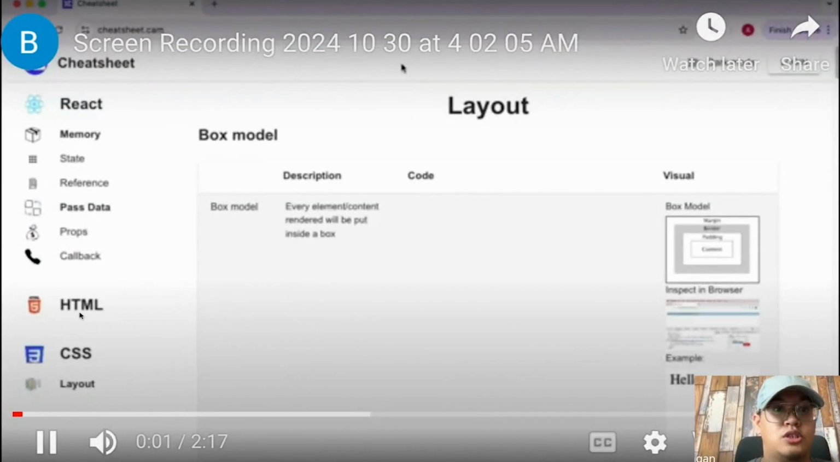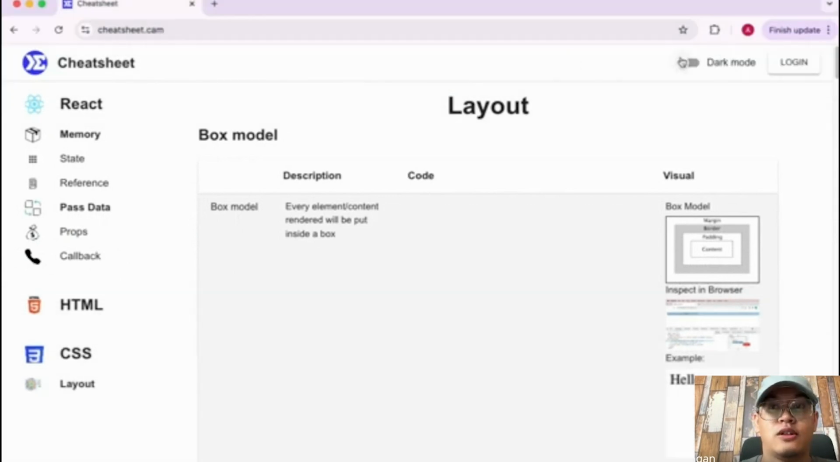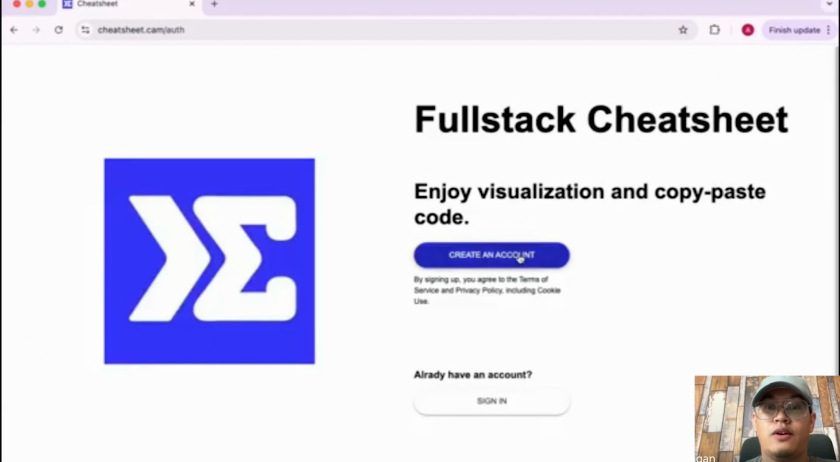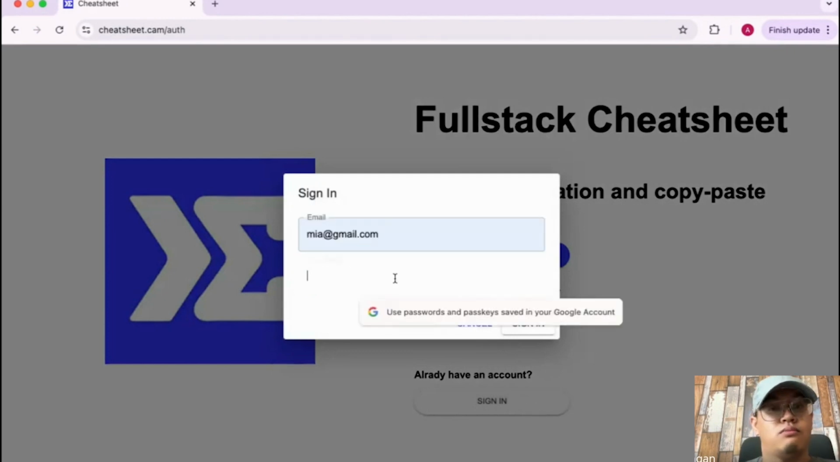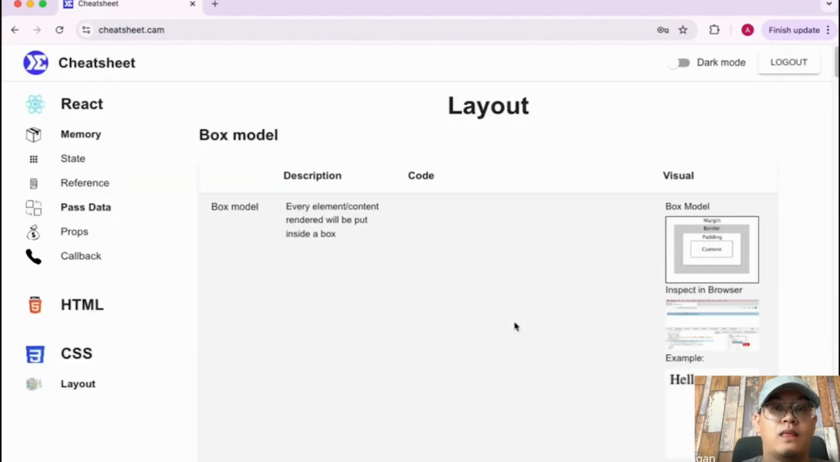Okay, so this is Cheatsheet.cam. This is the navigation bar, it's nothing to do with the demo. And then this is the toggle dark mode. And then this is a login button. You can click it, and if you don't have an account, you can create an account. If you have one, then sign in. This is my account, and this is my password.